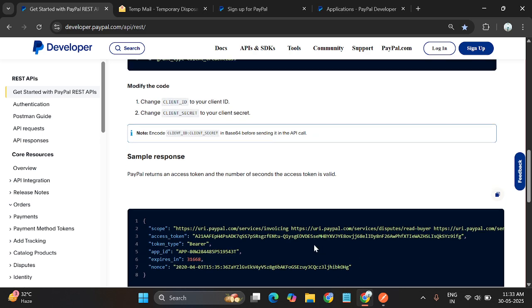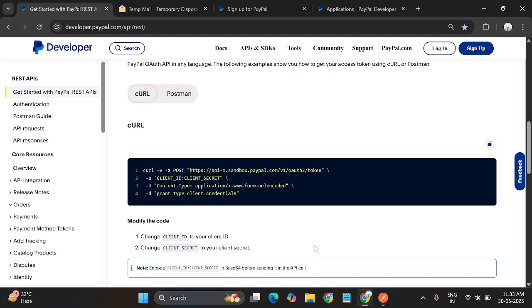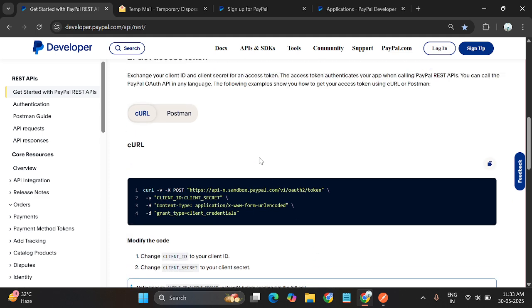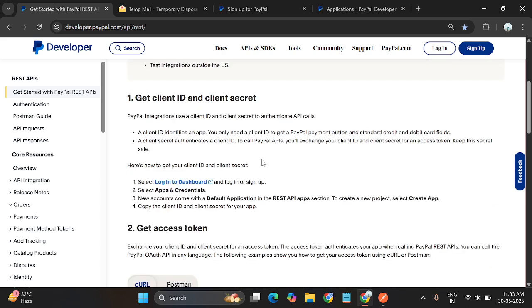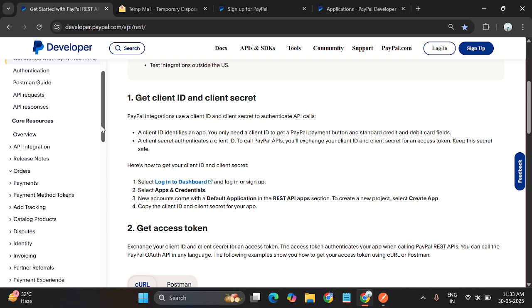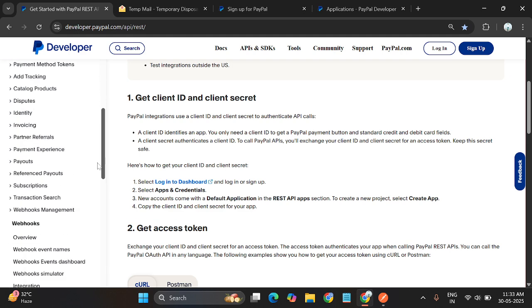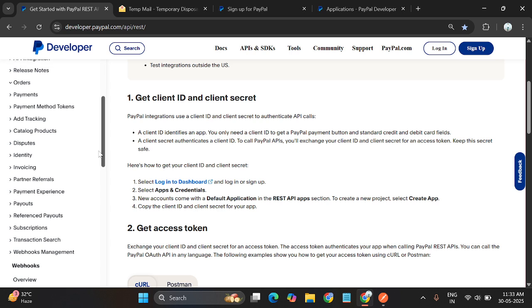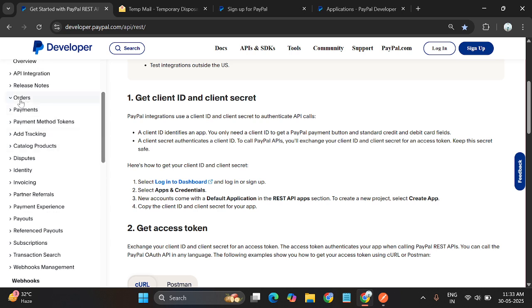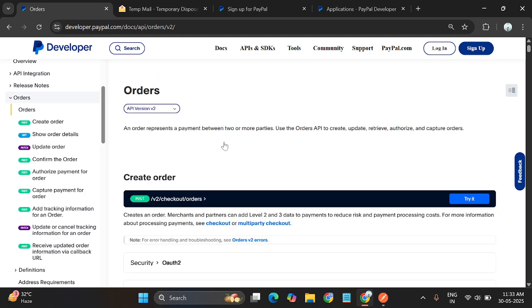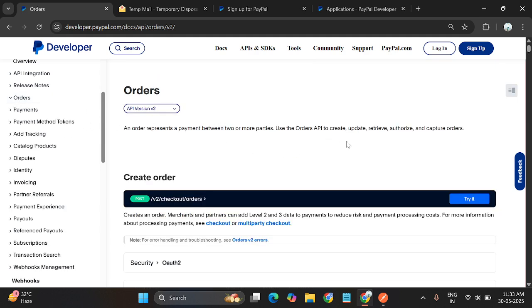In this demo, we are going to discuss some new REST APIs, which are related to orders, the orders APIs. Okay, let's see about it.